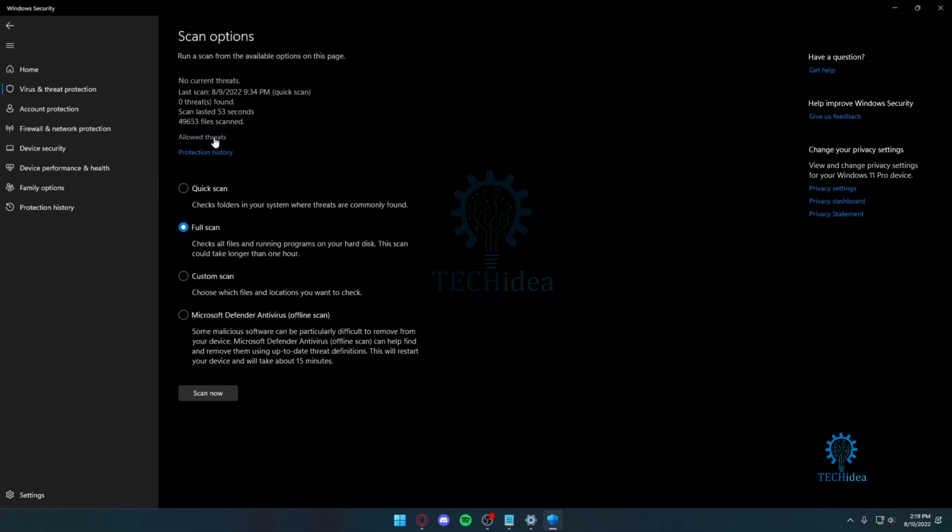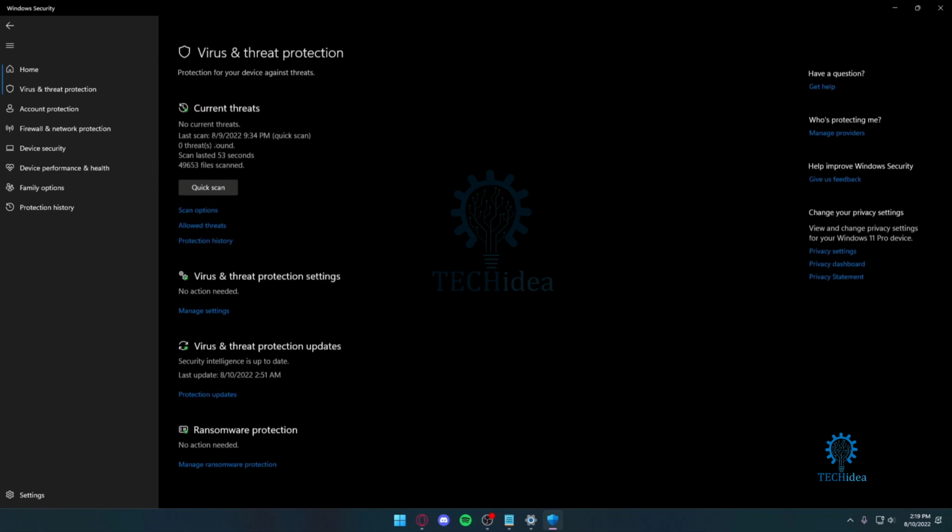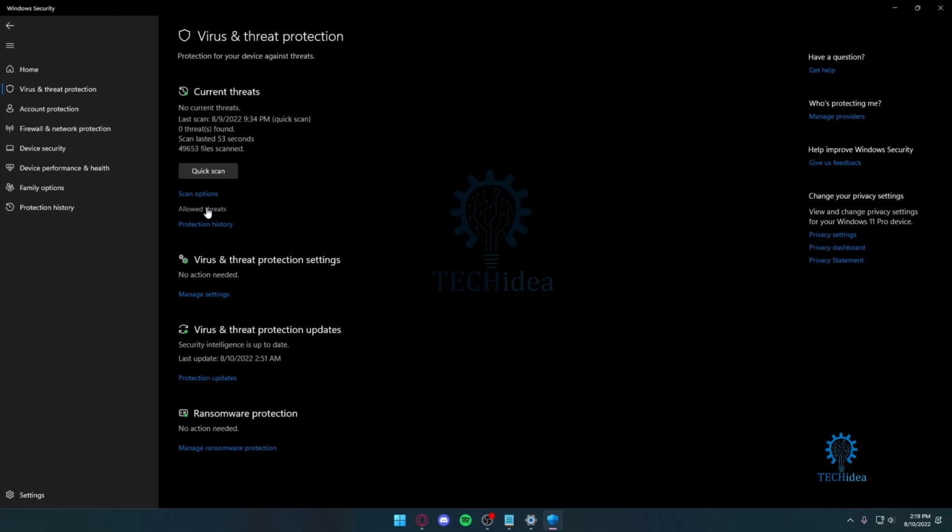and if there is a virus over here, it's going to be under protection. It's going to automatically ask you what you want to do with the virus. Do you want to remove it, keep it, allow it? And then basically that's where you can choose to remove the virus and protect your computer.